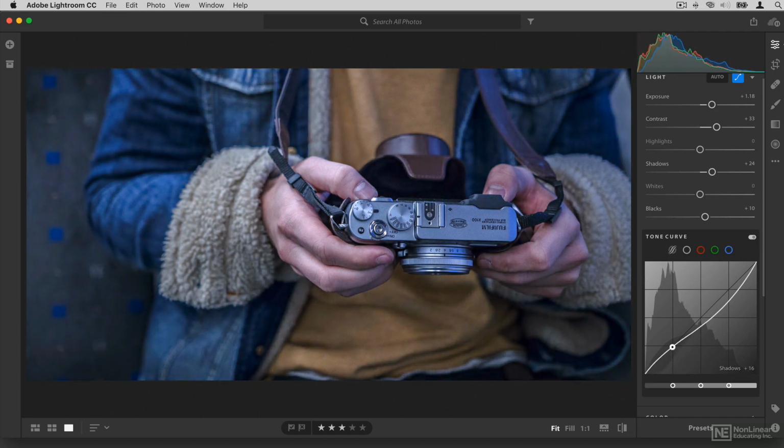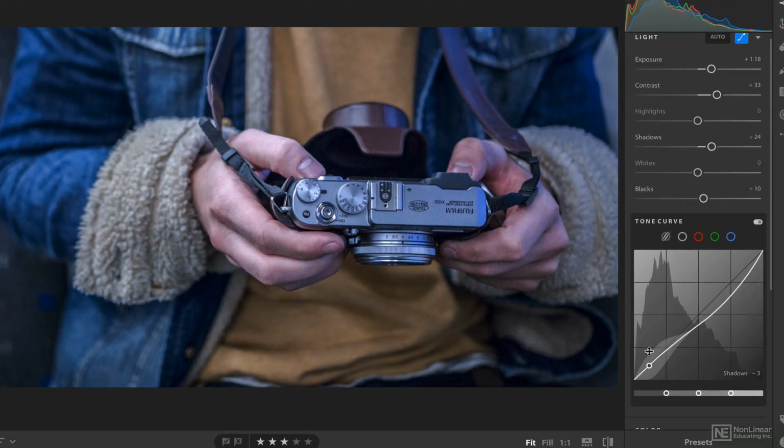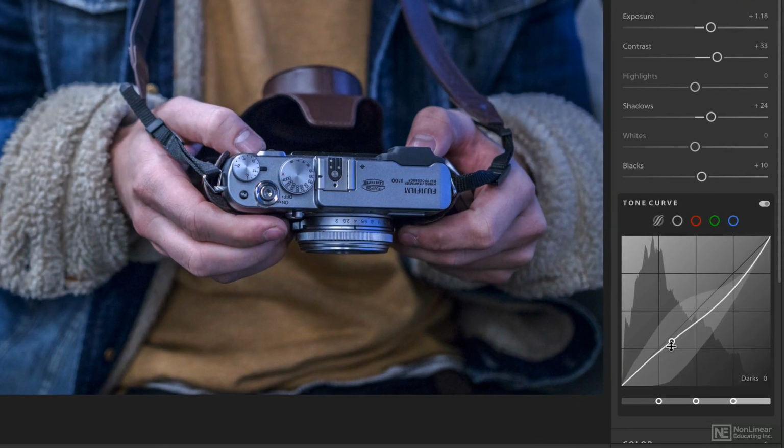And you can see that when I do that, I can see the numeric values of what's being changed. If I move the mouse over here, I'm affecting the shadows. Here it's the darker parts of the image. Here it's the lighter parts. And at this end of the tone curve, I'm affecting the highlights.